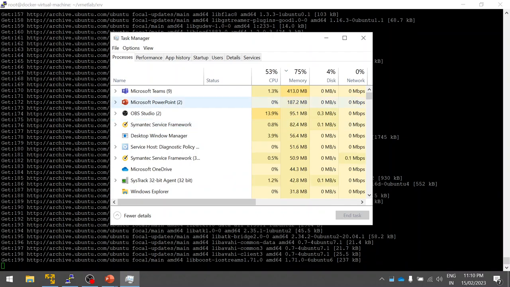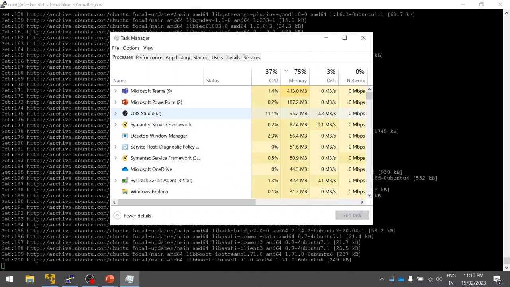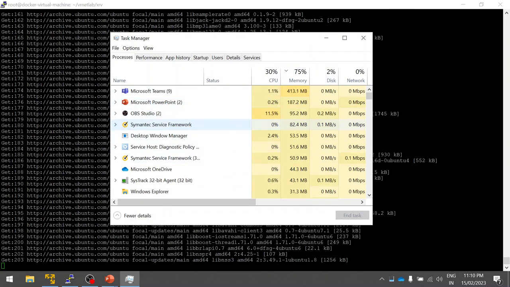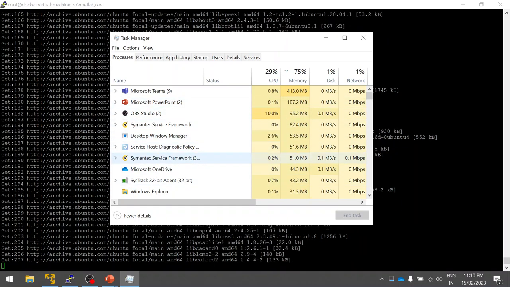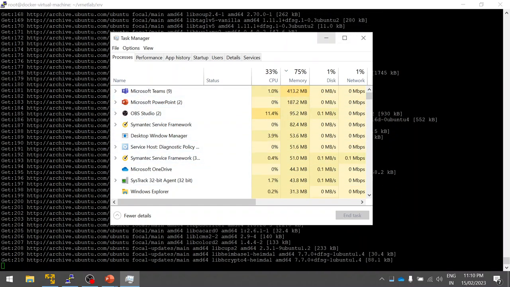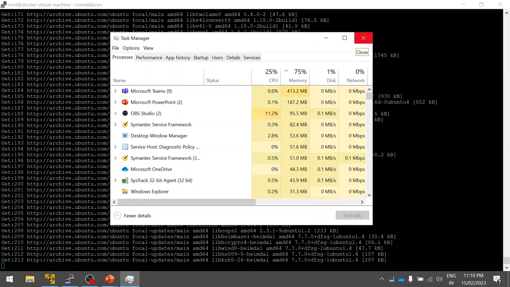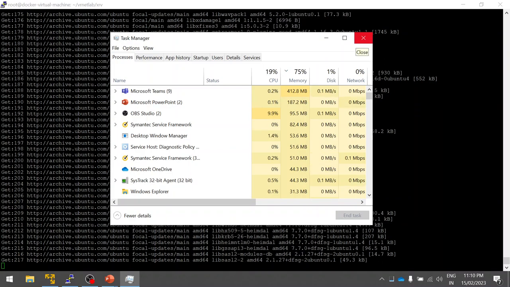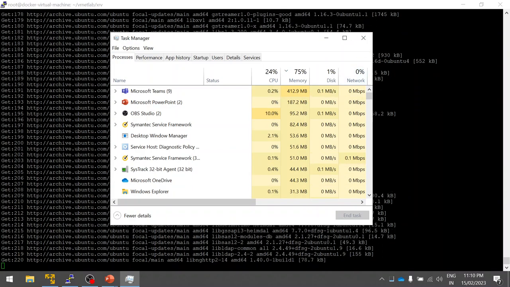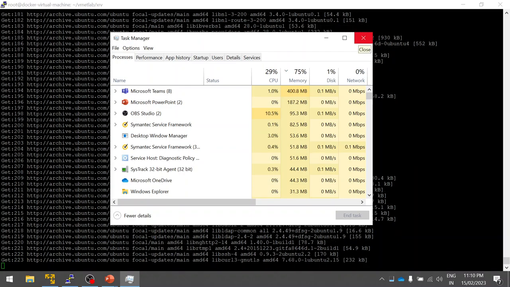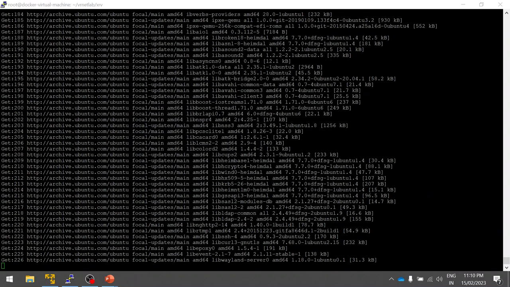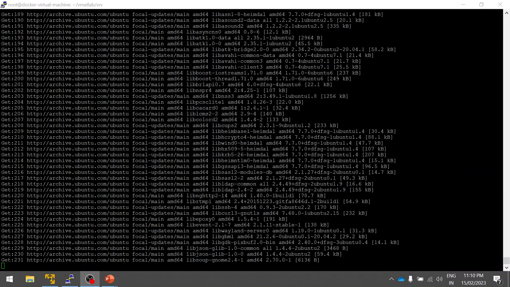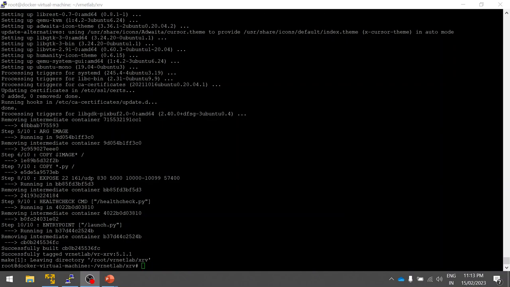You can check that during the process time, the CPU might heat. So you have to wait for the CPU to cool down during the process. Sometimes, not every time, I never faced any hang issue while creating, but just for your information, guys. Our image is created, guys.